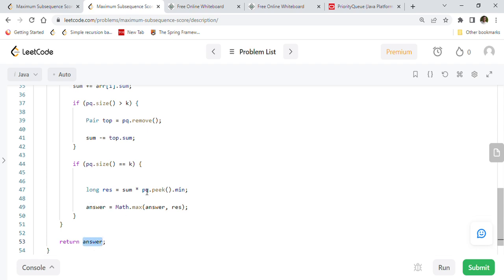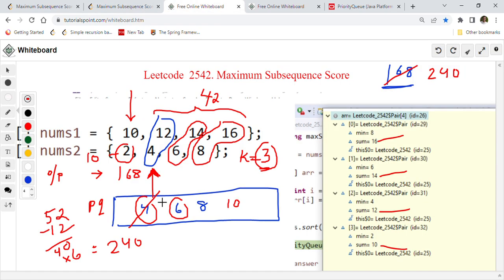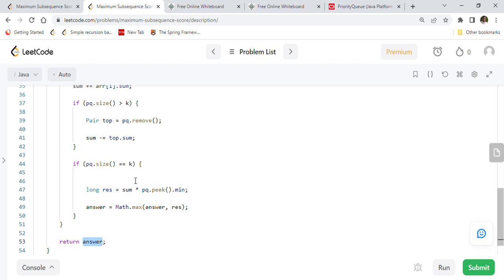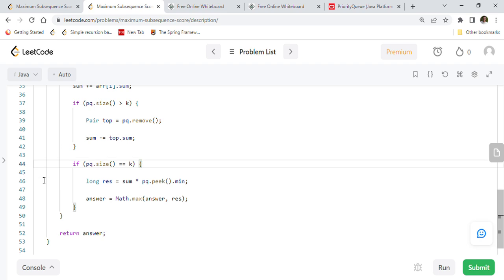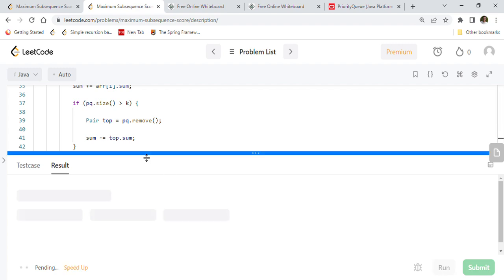Okay. So exactly what I explained you here, this is the same thing. So this is how you can implement this Java solution code. So pq.peek does not remove that element from the priority queue. It only gives you the object, but it does not remove it, right? So we will run this code now and make sure it gives us correct answers.